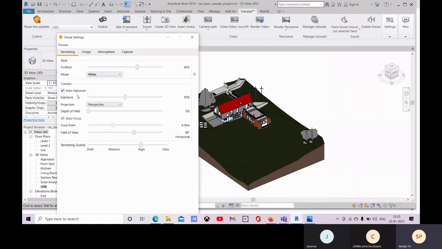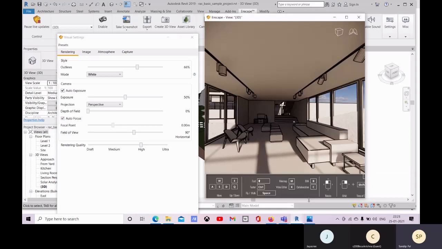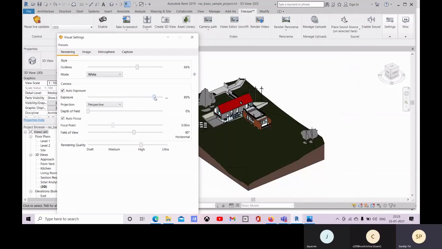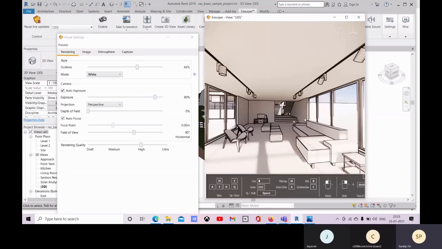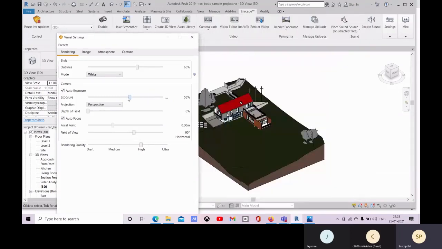You can change the camera exposure option. So for more exposure of your lights and your effects, you can increase the exposure. Let me show you how, suppose if I increase the exposure, you get this more brightness. Okay, so for a realistic effect, it's better you choose this 50%.